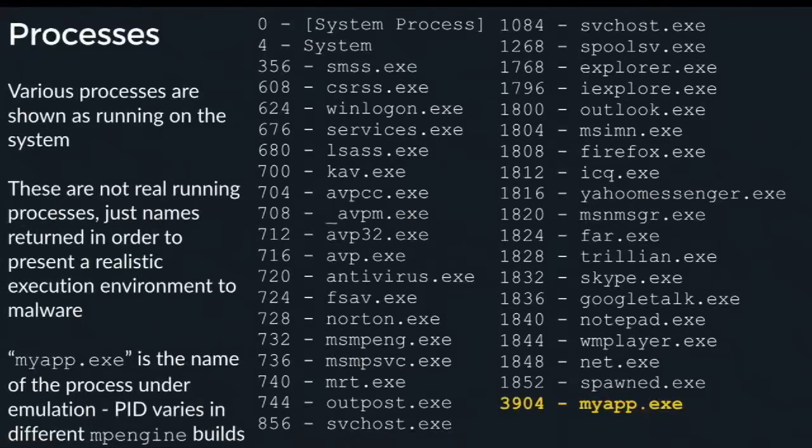We also have virtual processes inside the emulator, and these are not real processes. They're just names returned in this order. So there's no actual other processes running. There's no IPC or any of the full-on facilities a Windows system would provide. But when you do a process enumeration, which is a fairly common thing for malware to do, it'll give you this list of fake processes. I've highlighted in yellow at the bottom myapp.exe, which is our binary.